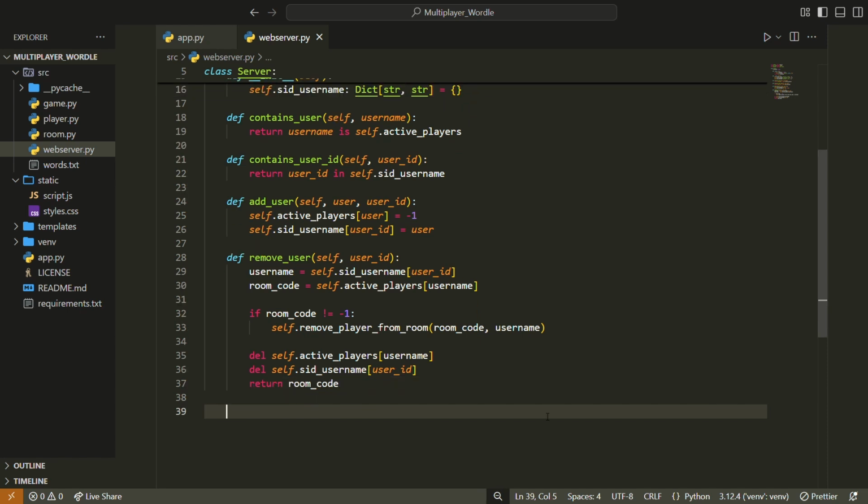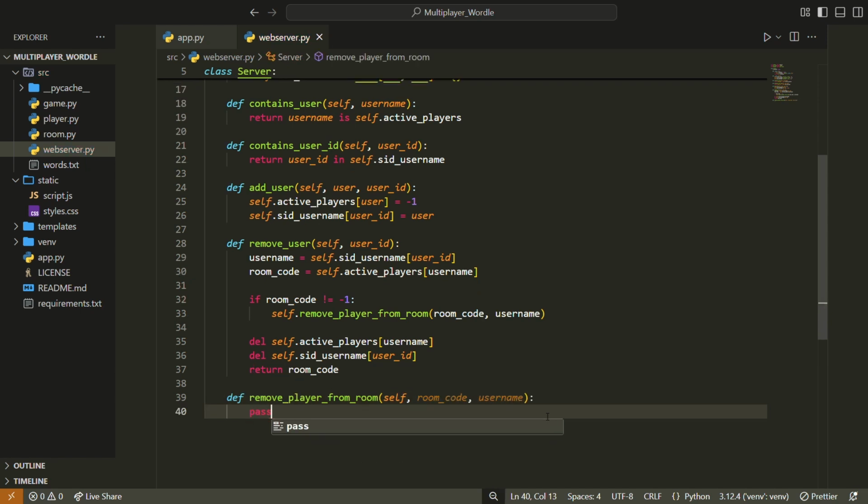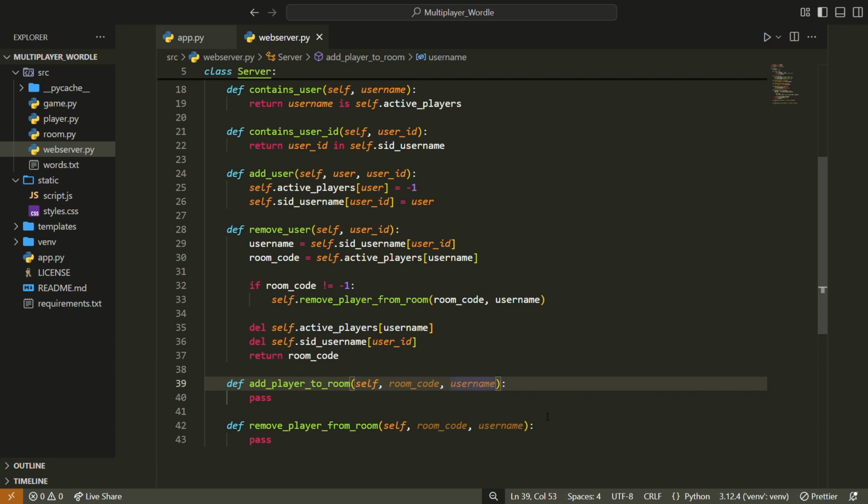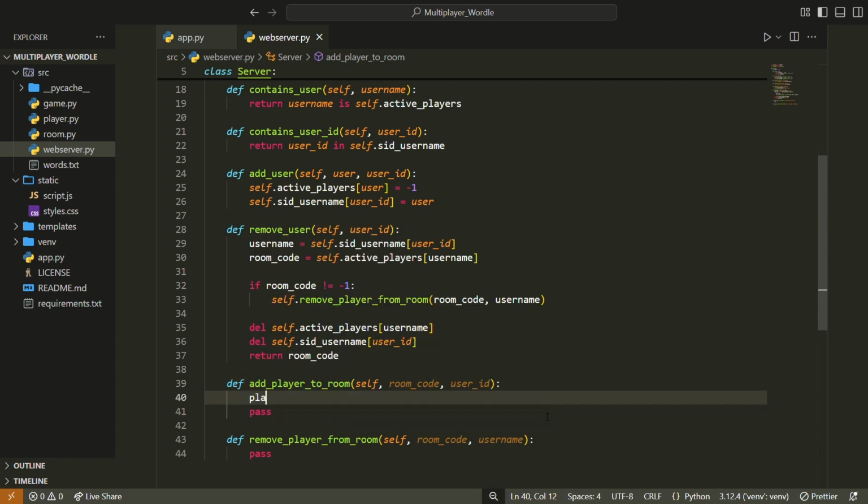As mentioned, let's implement the remove player from room method now, which will accept the room code and the username. And along with this, let us also implement an add player to room method to add a new player to a room. In the add player method, instead of taking the username, we will take the user ID. We'll get their name using the SID mapping again.